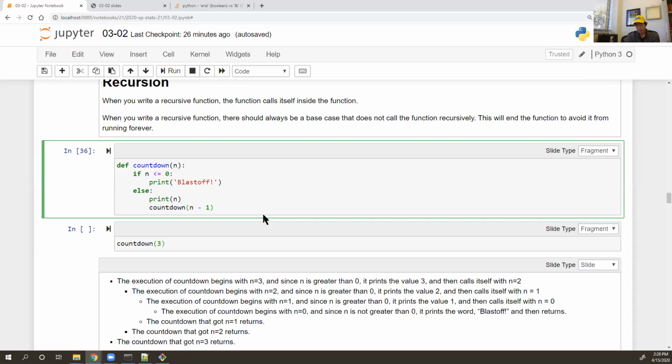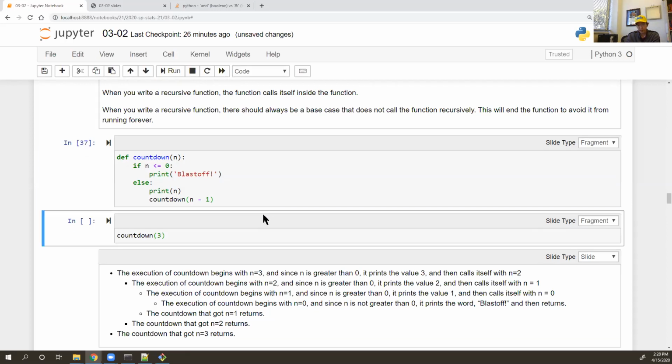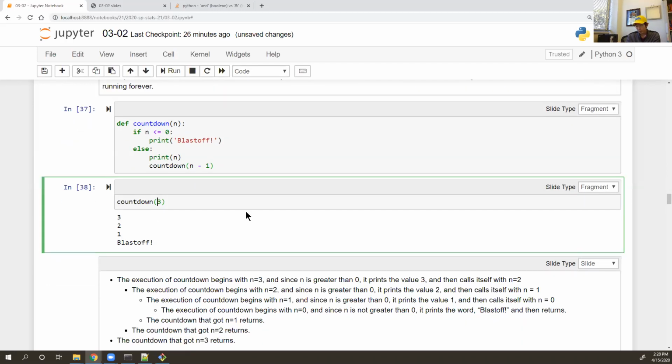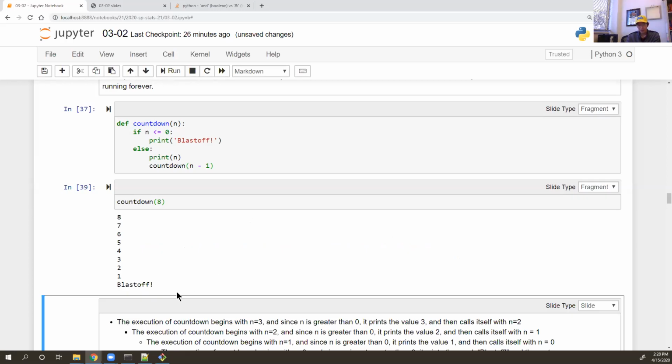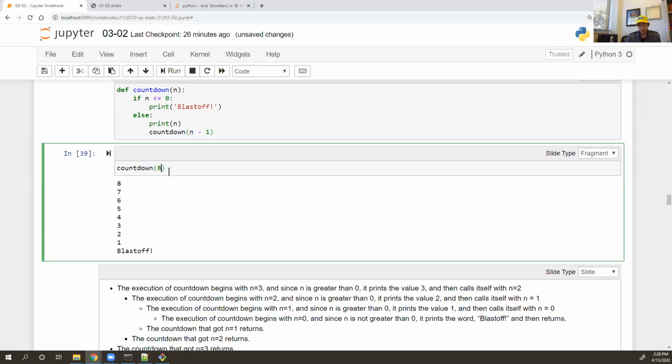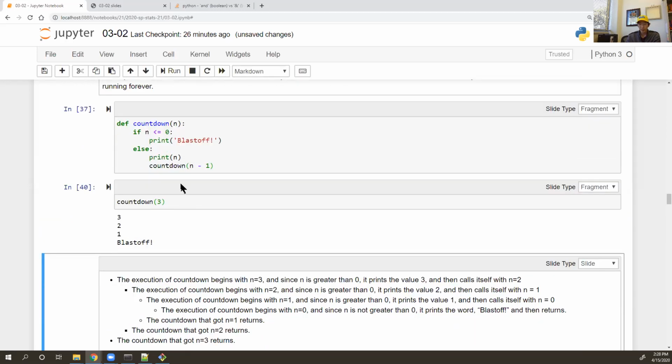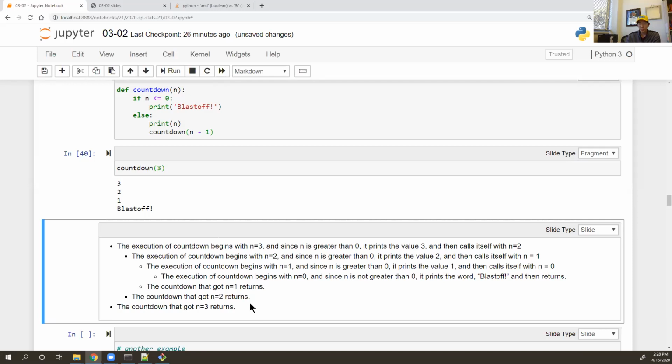So when I run this on countdown 3, it runs 3, 2, 1, blast off, and I can put in other numbers, and it works as well. So in here, it's going to reduce itself to a smaller version. Okay, so let's think.